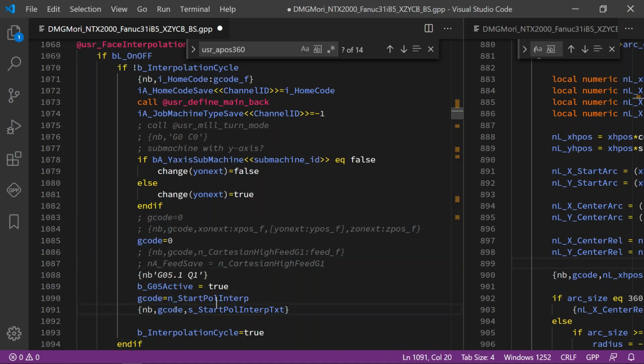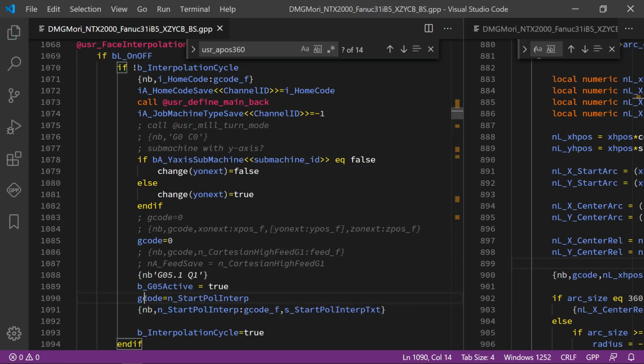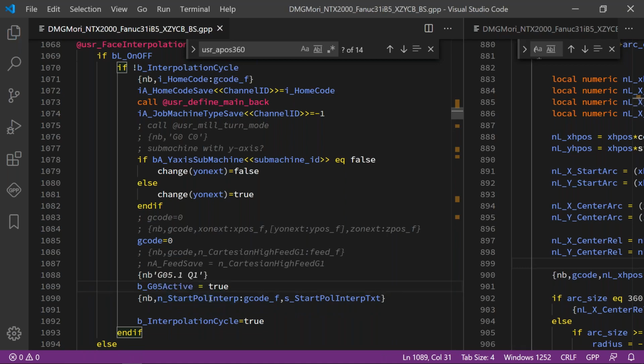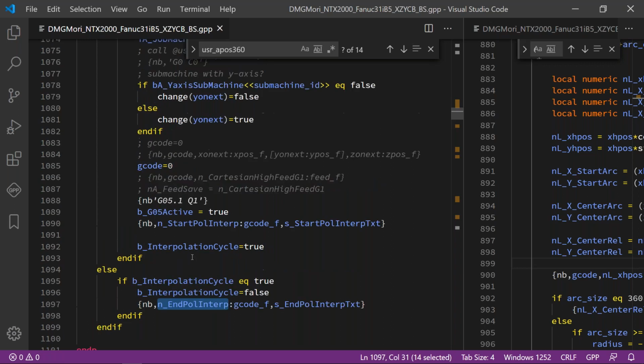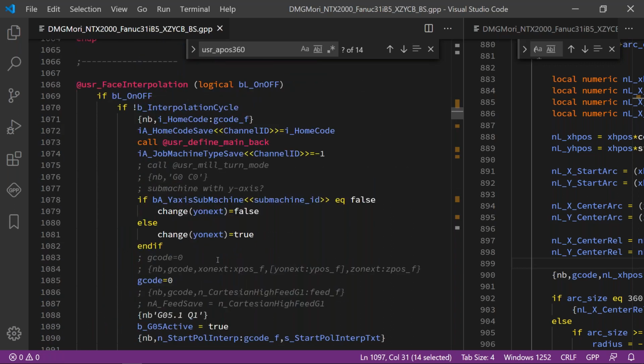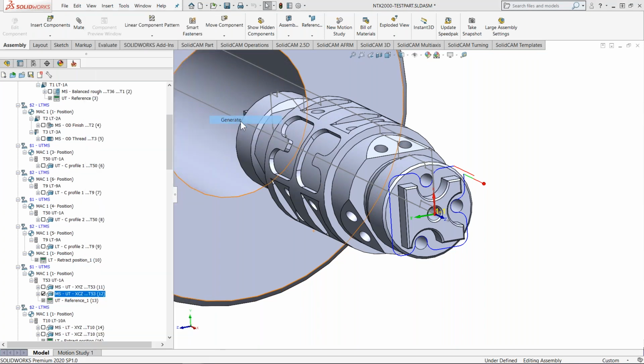G code will be start interpolation, so I just start interpolation and use the G code F. This is what I forgot. And the G code will not be printed out here. It will be like that. Okay, and this is printed correctly. Yeah, let me see how it looks like now. Our G code generate. Okay.